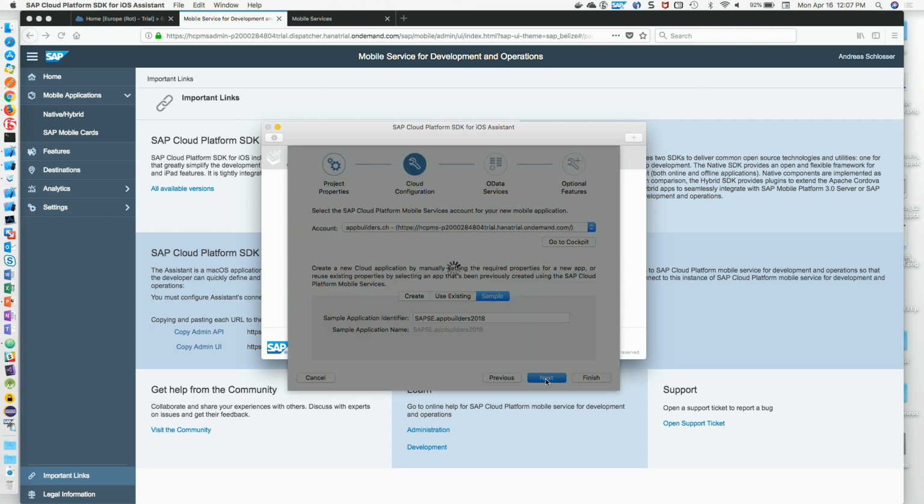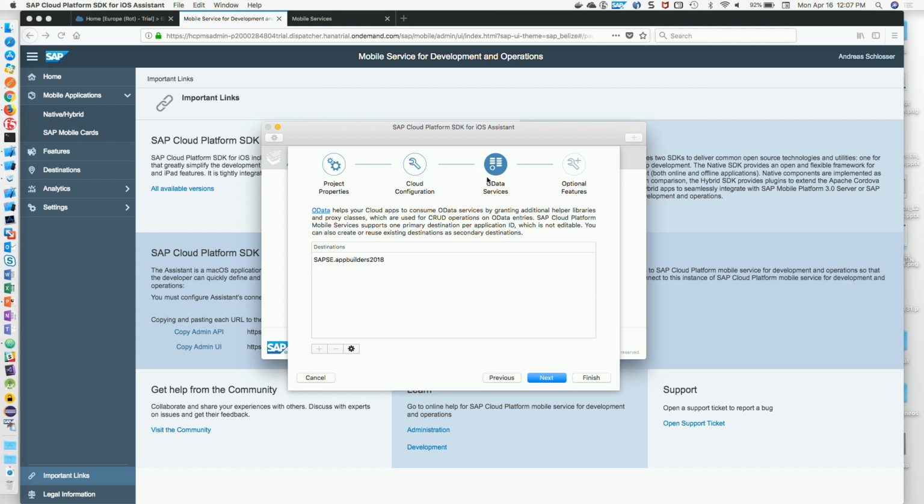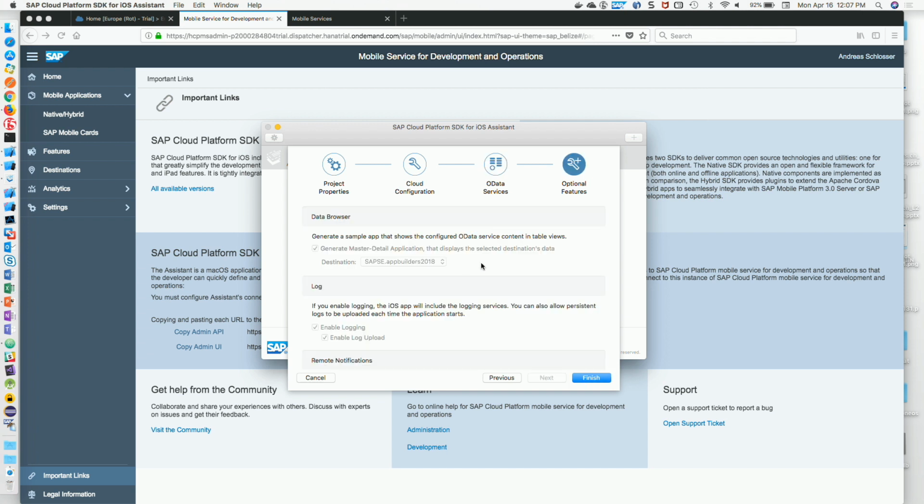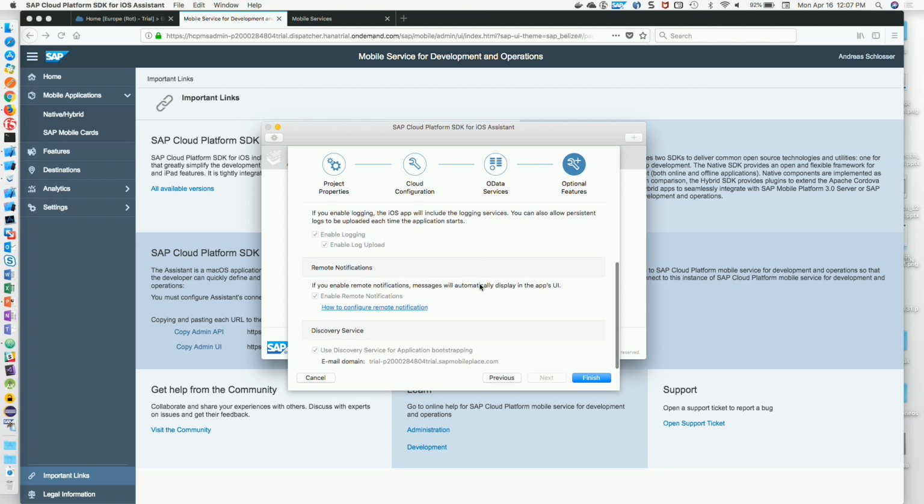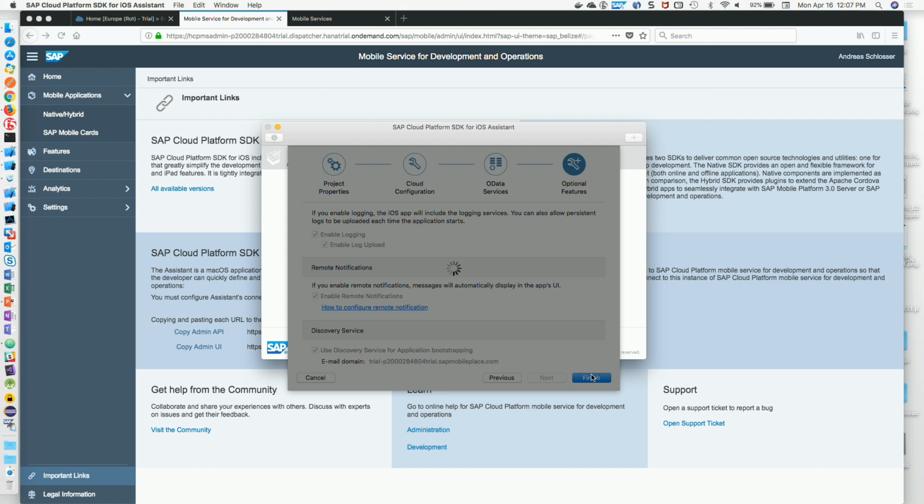All right, so I'll go here, I continue. It will automatically have a test OData service, backend service, set up for me as well. And then on the last step, I can also create a couple optional features. I want to create a UI, I want to have logging enabled and push. That's all great, so I'll hit finish.